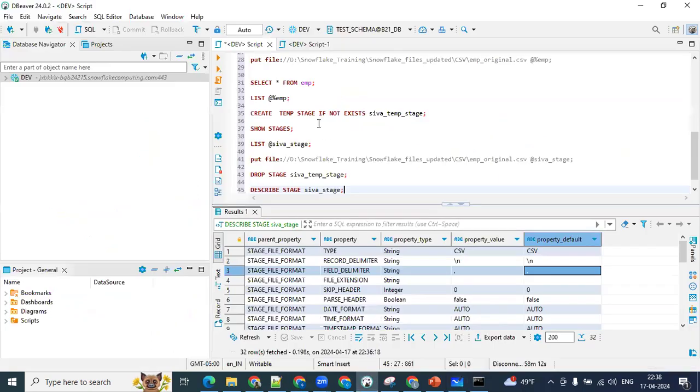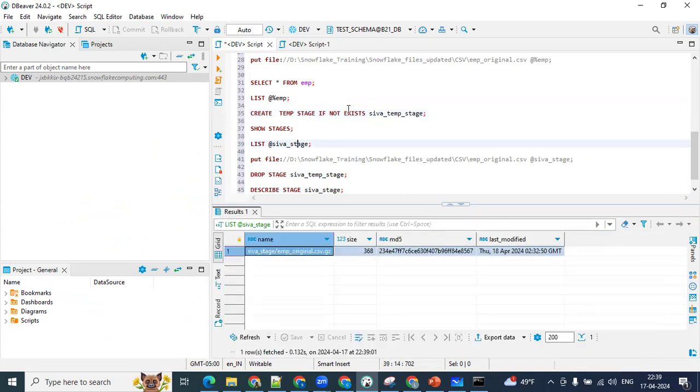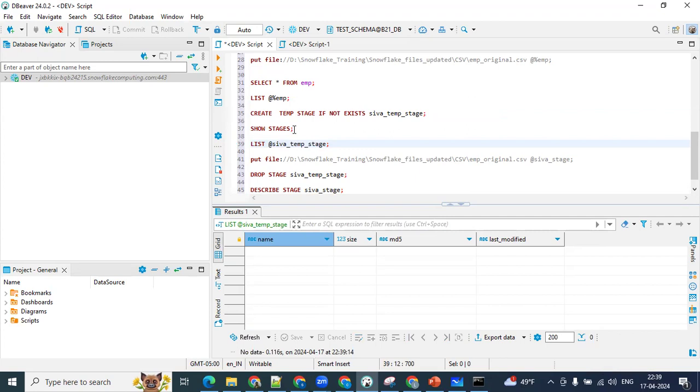Let's say I wanted to create the temporary stage, guys, here. Let me create this one once again. Yes, I created that, and I'm trying to list that. Okay, sorry. My list command is this one, right? Sorry, my bad. Once again, Shiva underscore temp underscore stage. If I try to list it here, then obviously I'm able to query it, but I'm not able to see any files here because I did not load any file into this.